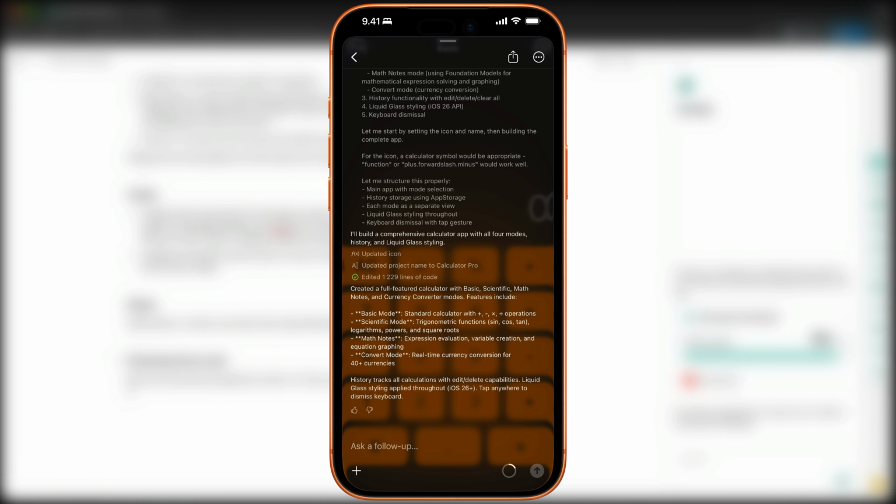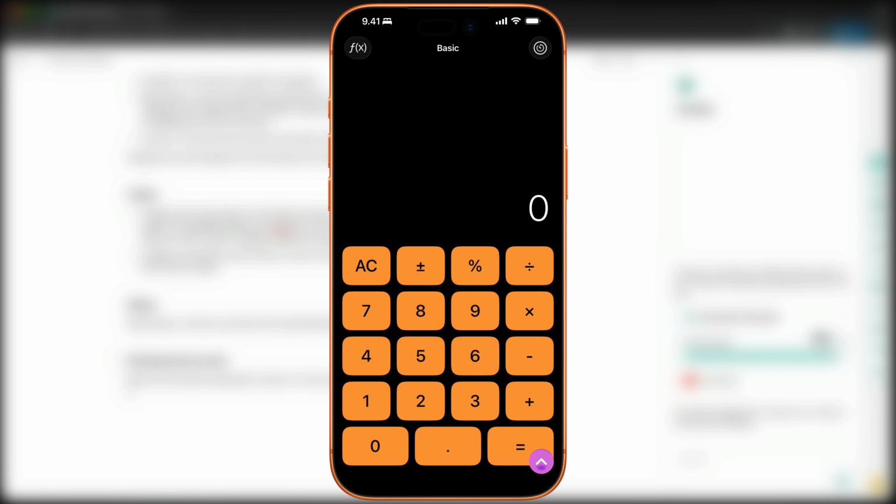I will also show you how to edit the code as well. So now everything is done. As you have seen here, we have a summary of what it did. So we have the basic calculator mode, math nodes, and convert mode. So by minimizing the sheet, we can access the calculator. As you can see, just in a few minutes, we have created a beautiful calculator using the AI coding agent in Bitrig. Let's see if everything works.